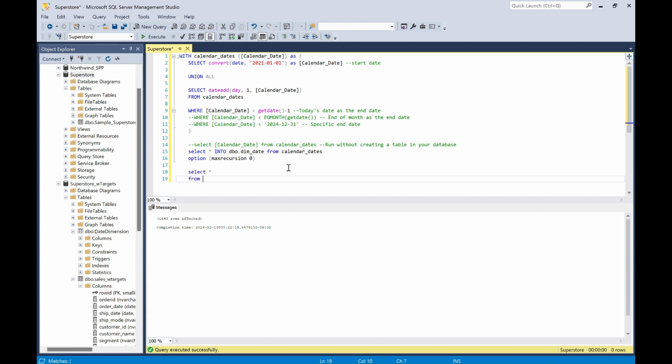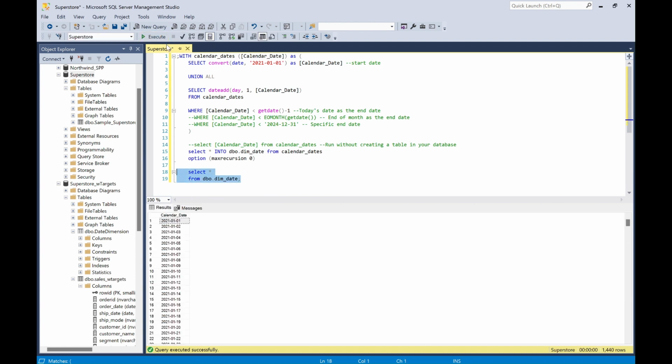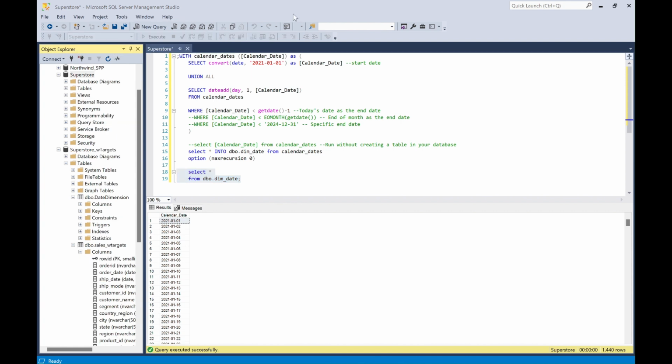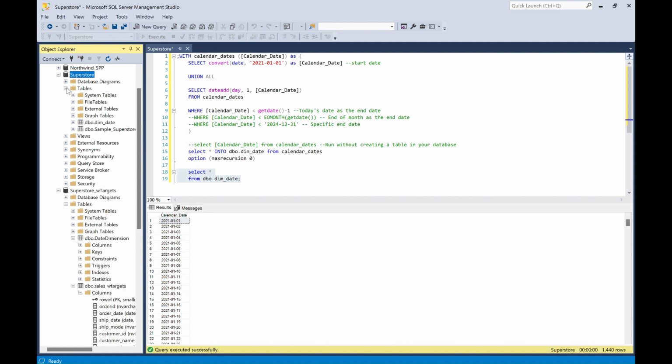Let's run a select statement on our new table to take a look. It doesn't show up in our Object Explorer window yet, so we'll need to refresh it. Hit the refresh button, and then we'll go to our database and click to expand tables. Once you hit expand, you can see where your new table is located.